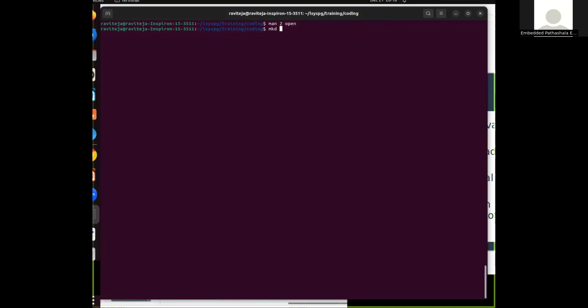Now let's create one directory, mkdir day coding. Then vi pg1_open.c. Now we will start writing. So we have seen what header files need to be included, right? So let me include them.